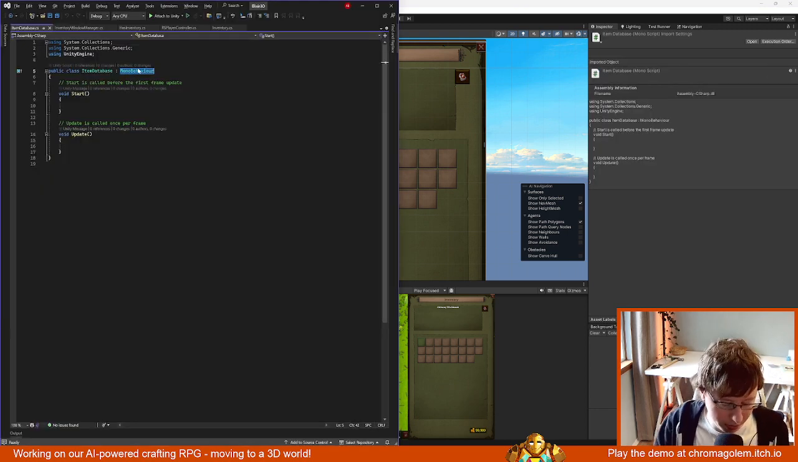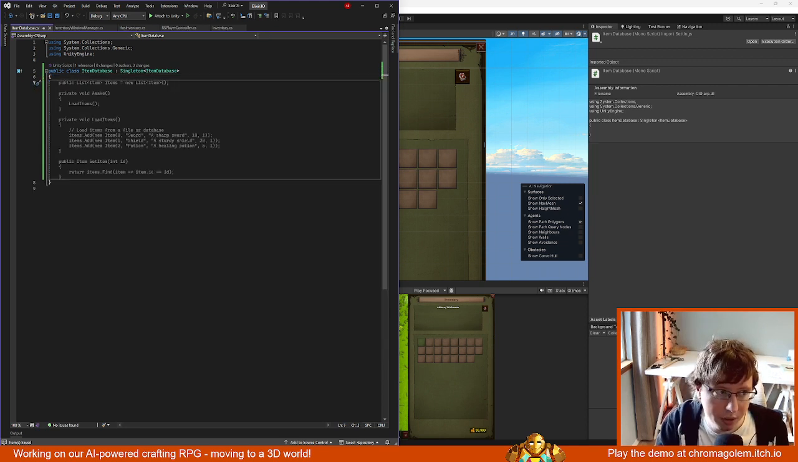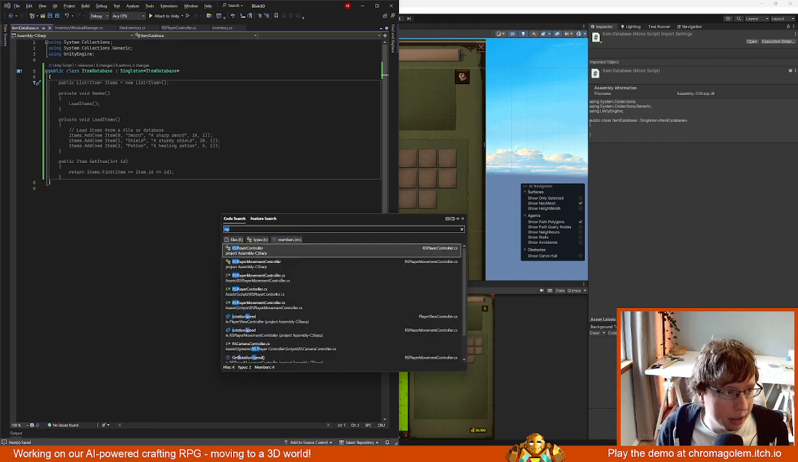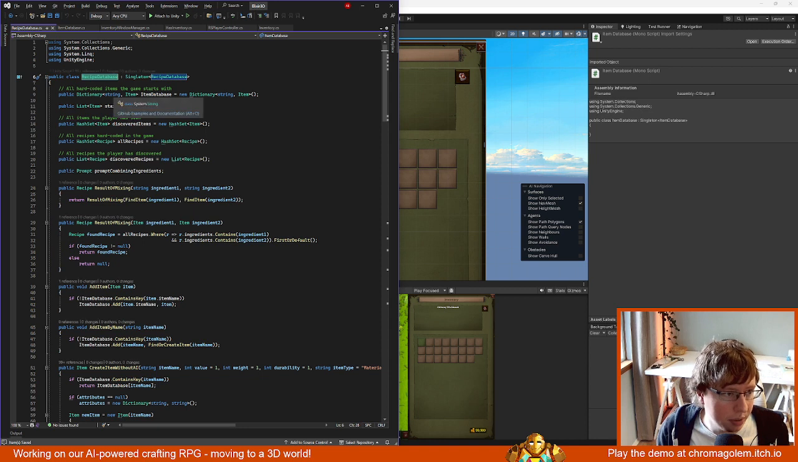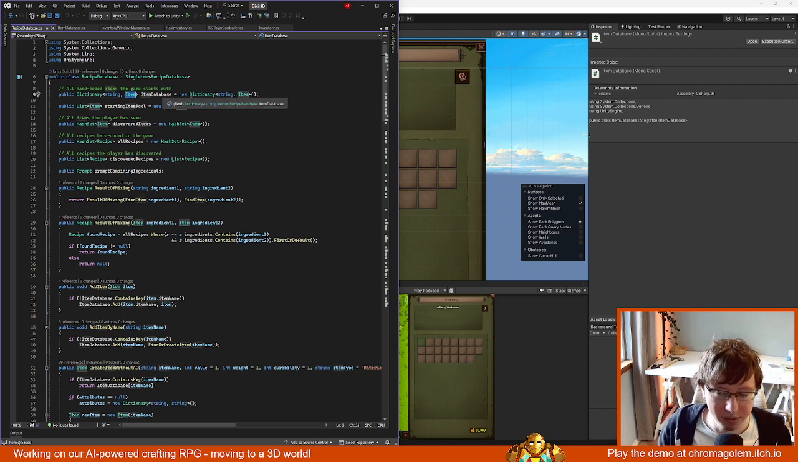So we've got our item database. We set it up as a singleton of item database so we can access it from anywhere. And we really just want to have, I think, a list of items. Let's go look at the recipe database and see how it's set up. We have there a dictionary of item name to item for the fast lookup, which, yeah, that's probably a better thing to do, I guess.